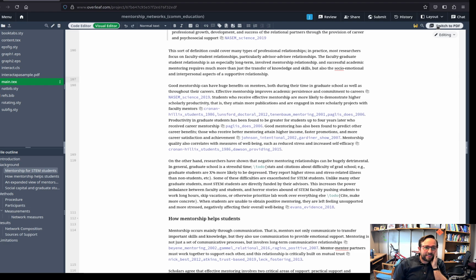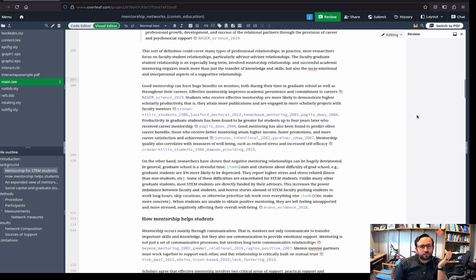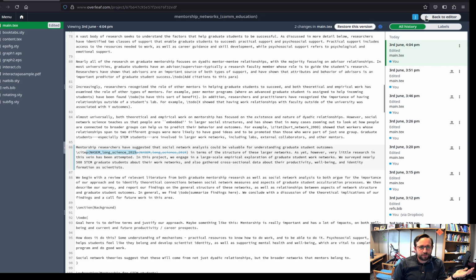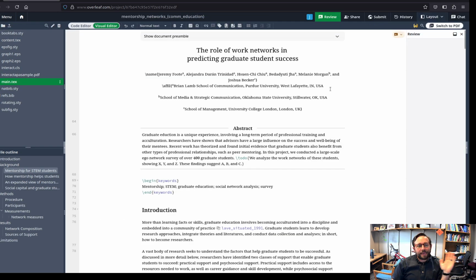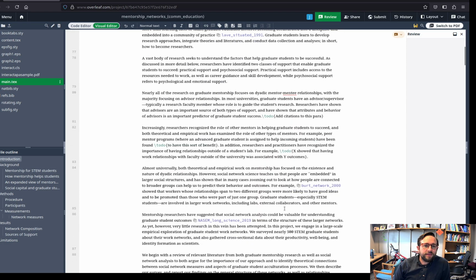It's pretty slick. You can do things like review. So there's comments. I don't have any on this document, but you can also do track changes. That's right. If you change from editing to reviewing, your edits become suggestions. There's a history. Everything is saved. It's very much like a Google Docs-like program. Multiple people can be working at the same time, but it produces beautiful LaTeX documents. Hopefully that is helpful.